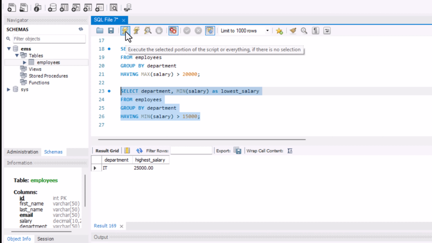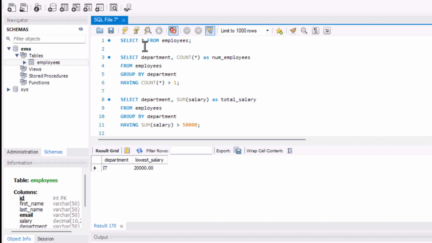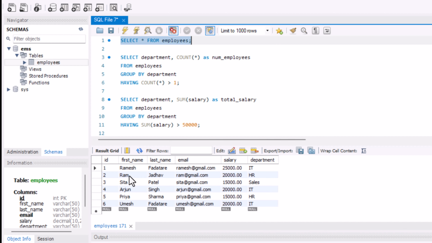So just execute this SQL statement, and here you can see the department. So this is the department where the minimum salary is greater than 15,000. For instance, go to the select star from employees and just execute this statement. And here let us analyze the result. So IT department has 3 employees, Ramesh, Arjun and Umesh, and the lowest salary for the employee is Arjun and Umesh, that is 20,000, right?